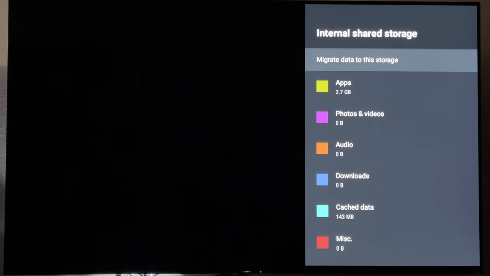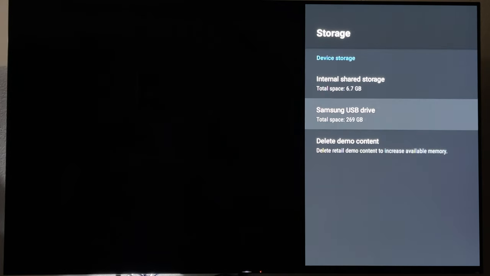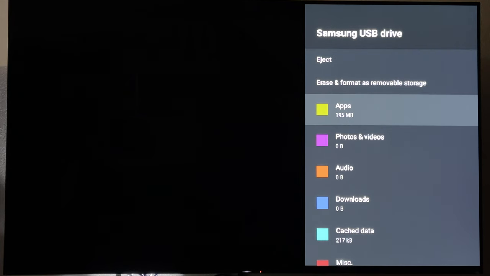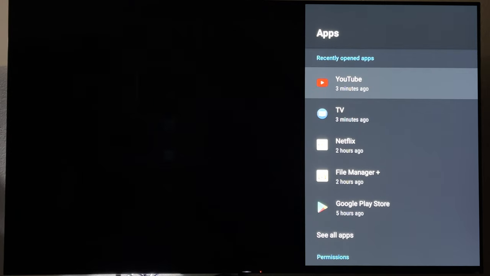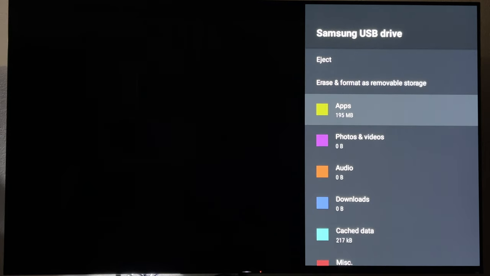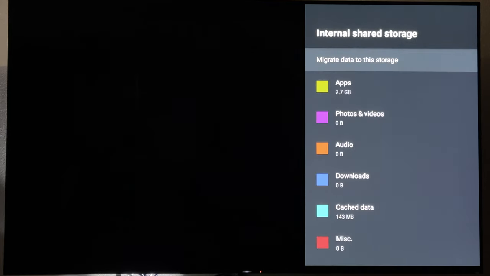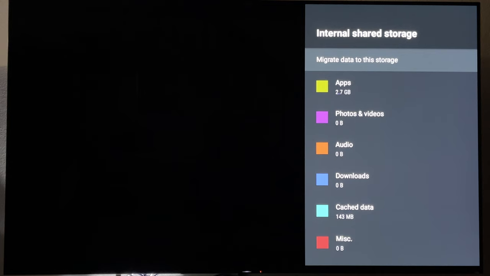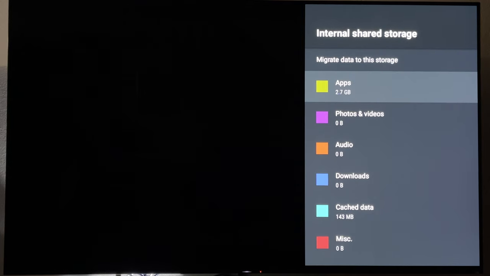So let's go in here and see what's going on with them. There you go. So there you have it. There's some of the apps moved in. Let's see what moved. Yeah, some of the apps moved over as well. There's a thing you could do here also. Sorry about the fish tank noise. Internal storage. You could migrate data to this storage if you want, or you could leave it on the, you know, split it up between the two.